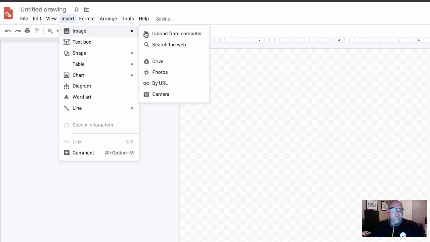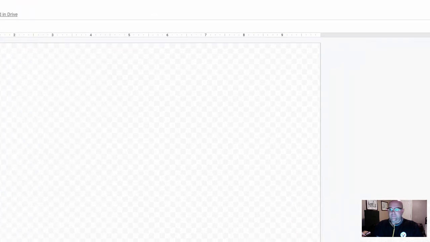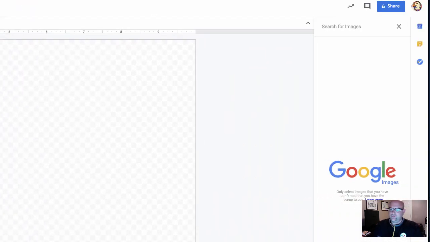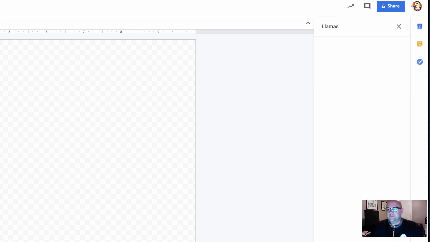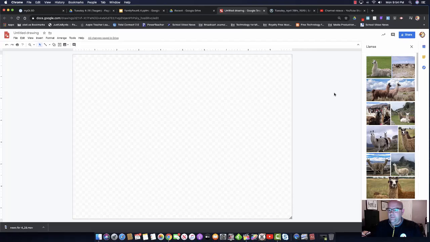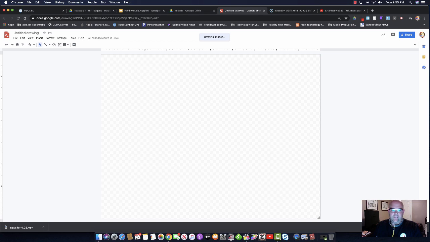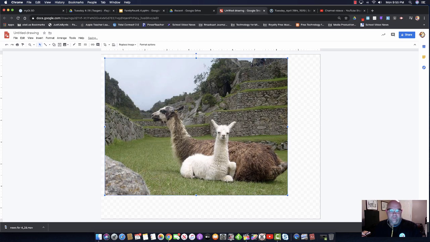The second way on here is to search the web, and I like this because it gives you a nice little Google search over here, Google Images, and if I was looking up llamas, it's my big thing here for these lessons, I can pick a picture that I like out of the llama, and down here it'll say insert, and you insert it. And now one thing I want to talk to you about right now is look how large this picture is on our Google Drawing. It's fairly big.